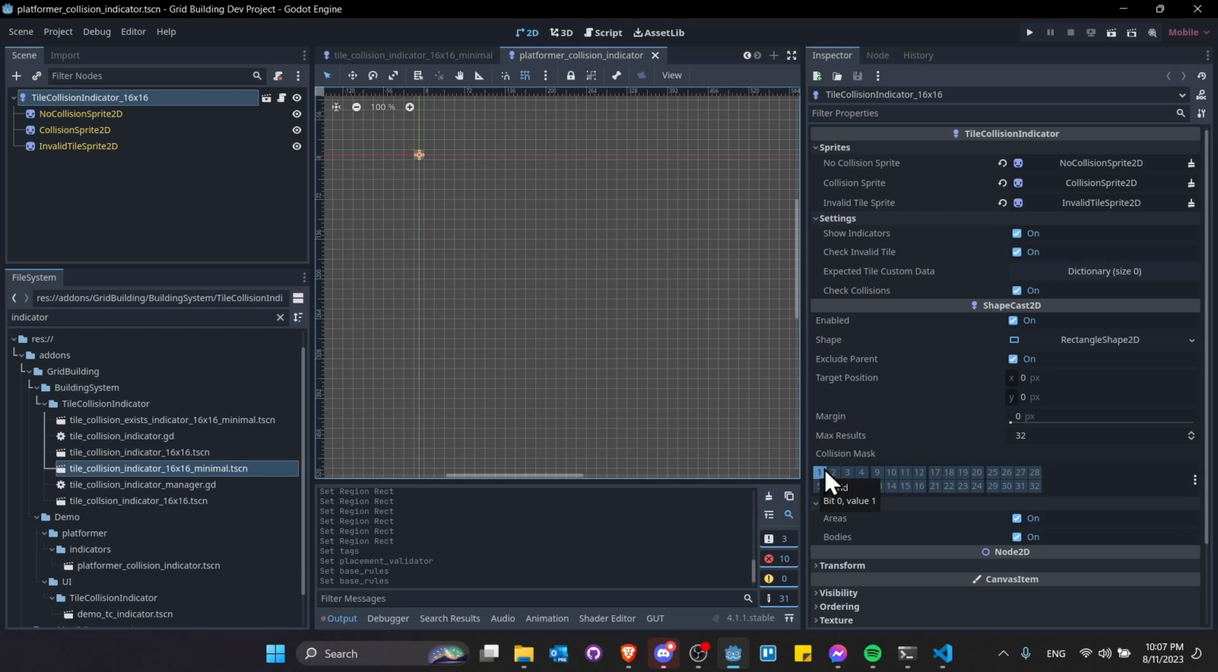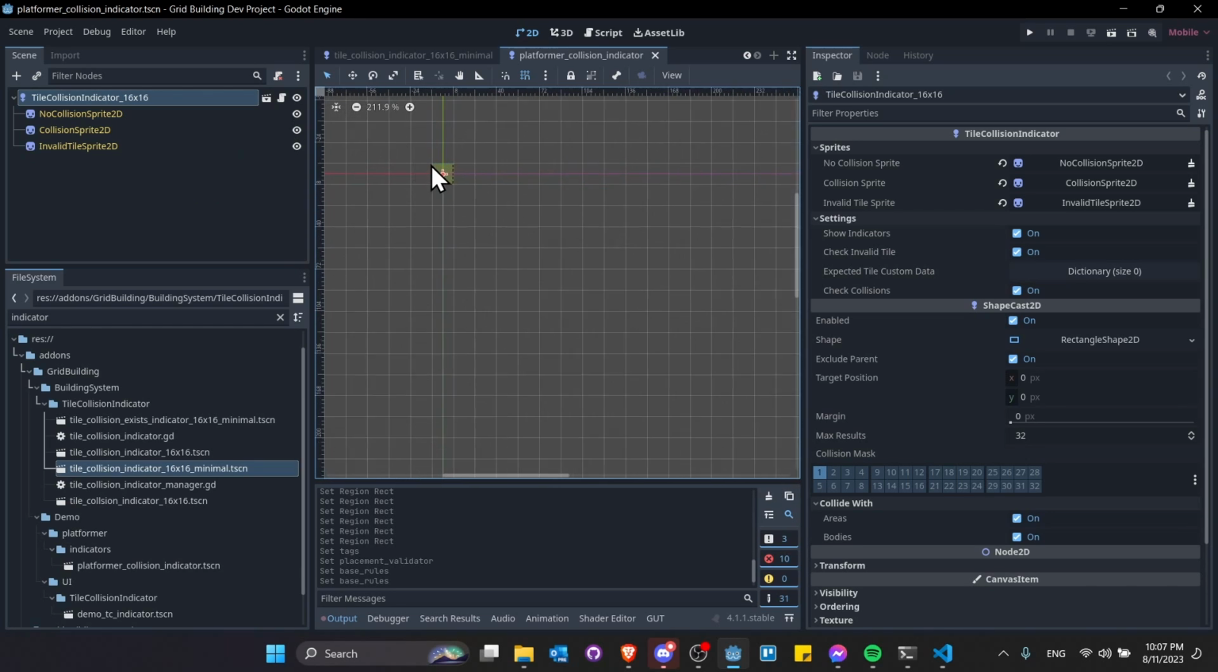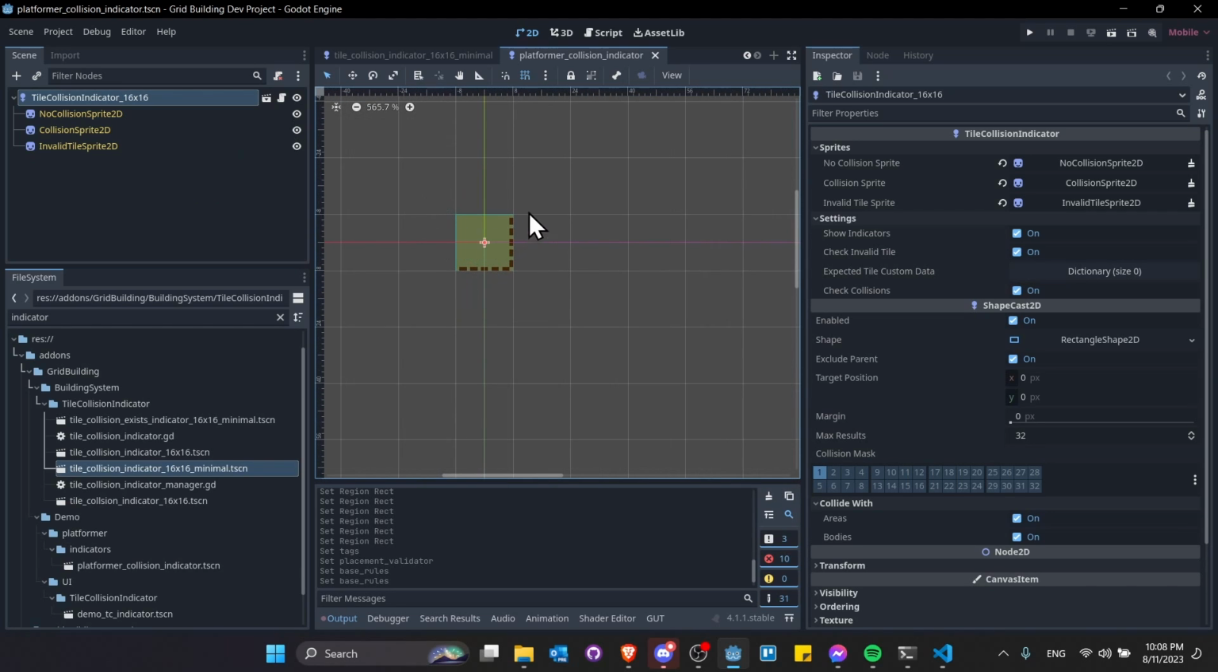So we want the collision mask to be 1. What will happen is copies of this indicator will be created for every tile where a shape that's on layer 1 sits in the preview scene. So if the shape would be 6 tiles, like the collision shape, then we'll get 6 indicators, 1 for each one, and they each check collision individually.